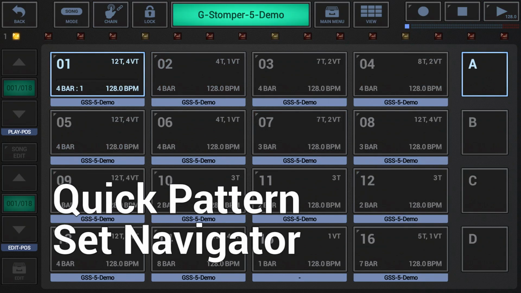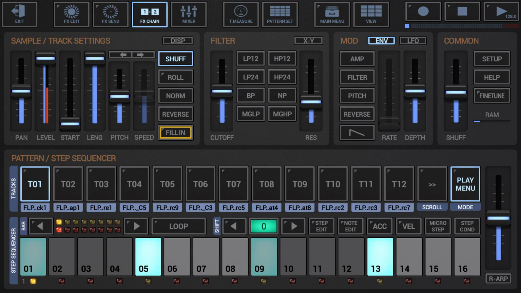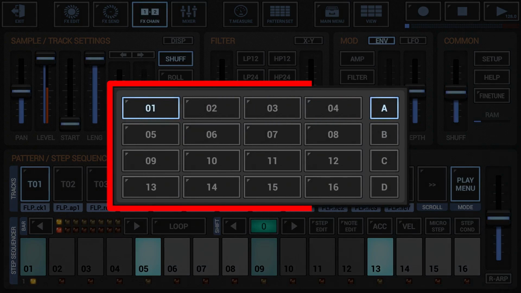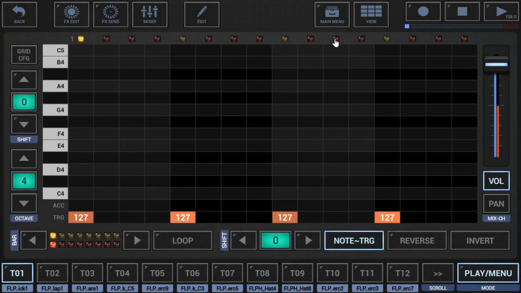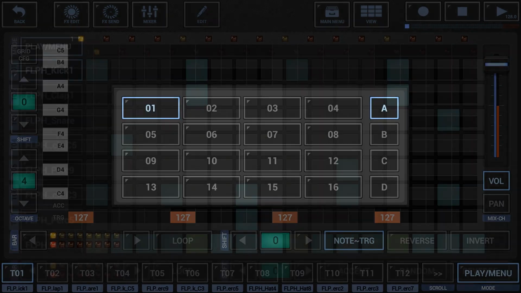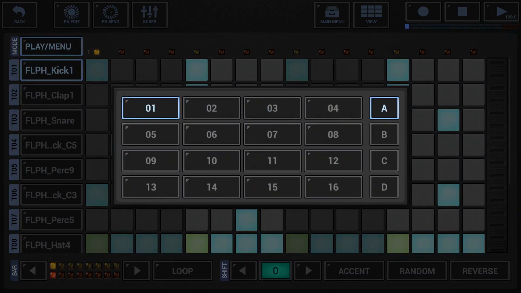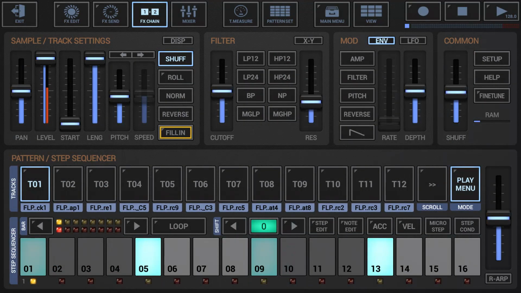Quick Pattern Set Navigator. The Quick Pattern Set Navigator is a quick access to all the basic pattern set operations, including the long press menu. Furthermore, it allows you to switch between different patterns within a pattern set without navigating to the pattern set view. It is attached to a secondary, long press action to the pattern menu button on every screen, except on the pattern set screen itself. The quick pattern set navigator, as well as the pattern set, are options that are only available exclusively in G-Stomper Studio. These are the operations we can perform.